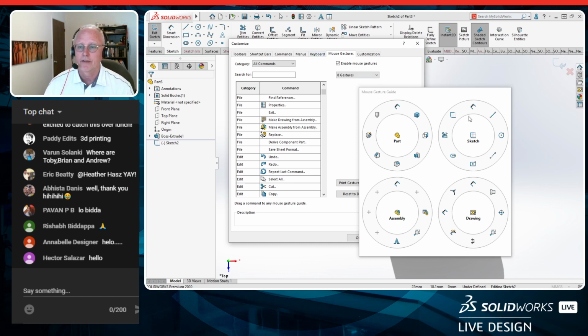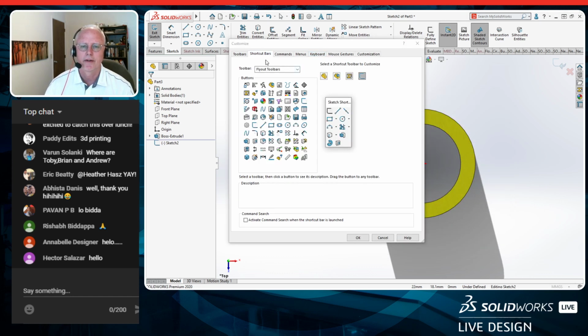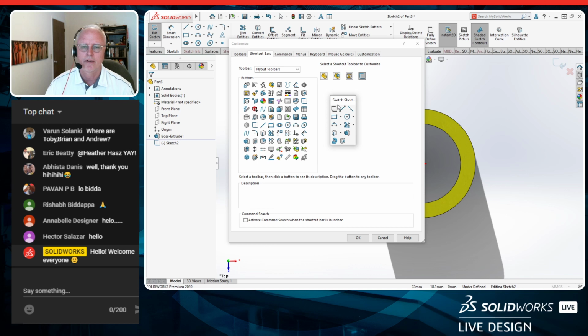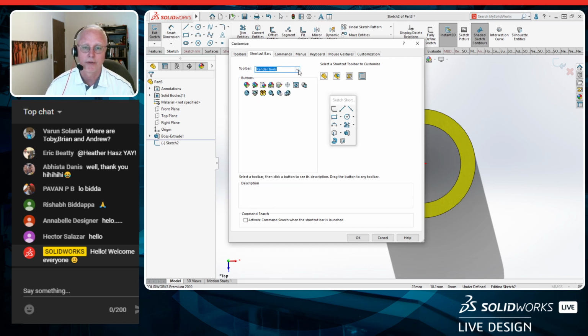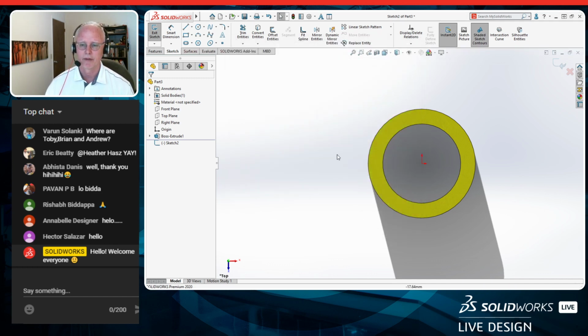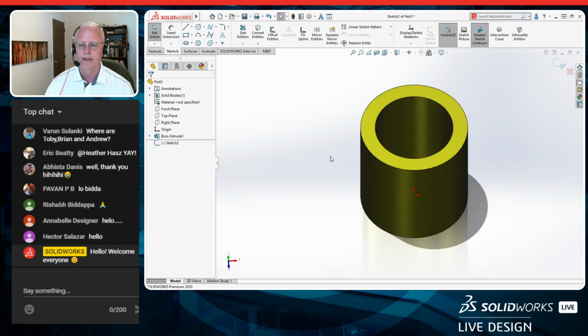The other thing is the shortcut toolbar. Here you come over to your shortcut bars, and these are all fully customizable. Again, you have all your commands that are available to you no matter where you're at. You can drag those onto your shortcut bar. So please use these tools because they can really help you with productivity for commonly used commands. So that's kind of cool. You'll see these things as I go.